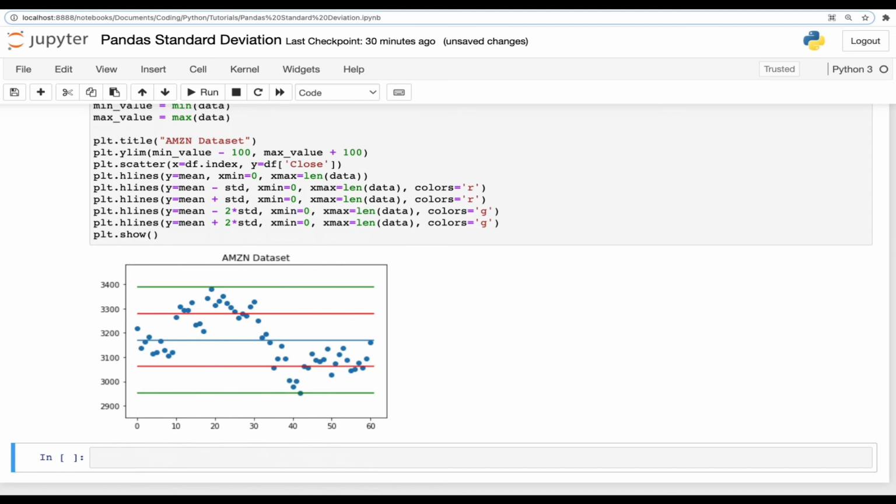Now you also know how to plot data points, mean, and standard deviation using Matplotlib.